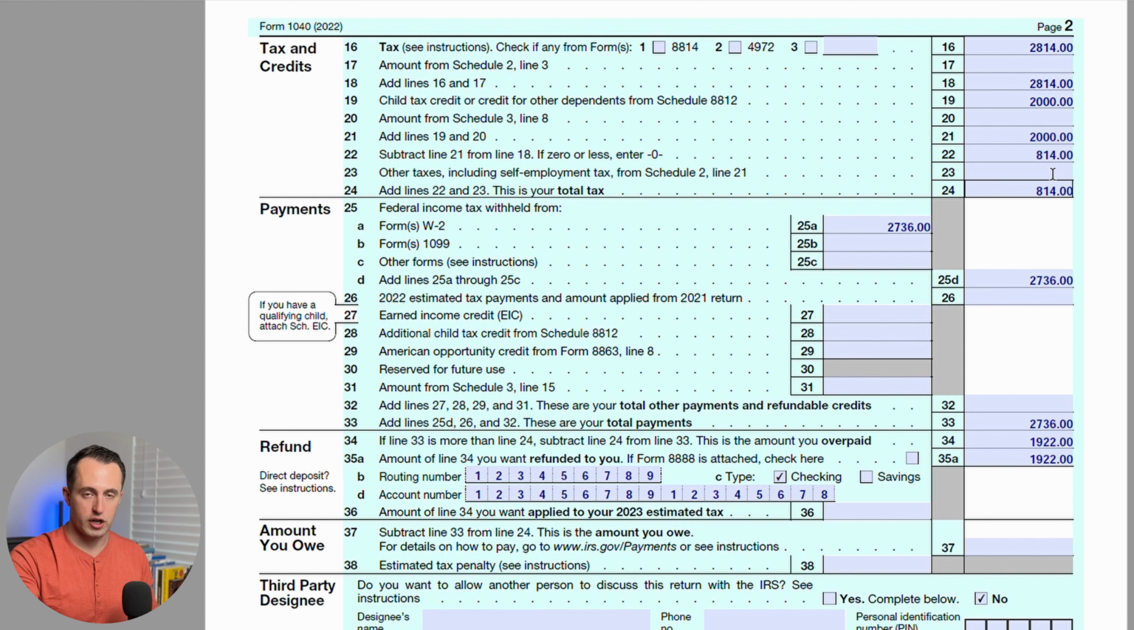Now we can move on to the next section, which is going to be payments. This is going to be 25A, the federal income tax that was already withheld. So looking back at the W-2 from earlier, we see that we already paid $2,736.00 that our employer withheld on our W-2, so we're going to input that there. Forms 1099 or other forms, so other sources of employment or sources of income, if somebody else has already withheld money on your behalf, you're going to put that there. Now D, since all we had was 25A, we're just going to copy and paste 25A into 25D.